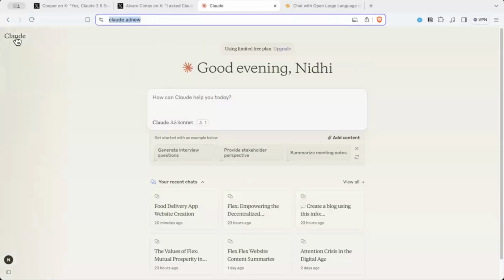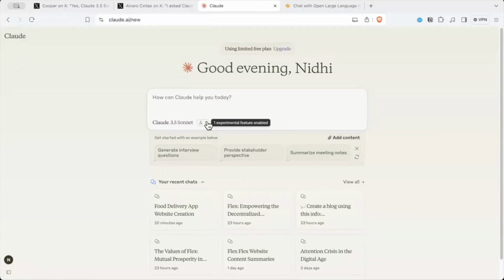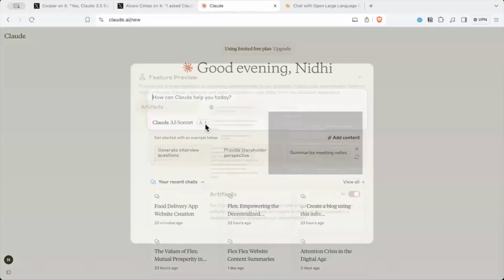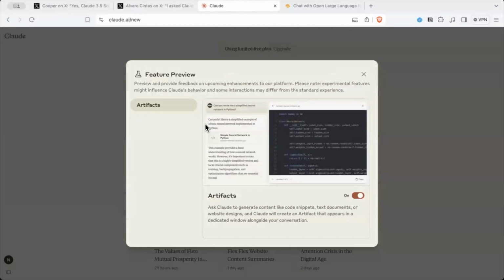So basically, you just need to go to claude.ai. That's the usual website. If you've not used the experimental feature before, I have it shown over here as an experimental feature. If I click on it, it shows me artifacts. What artifacts does is it will create large text documents, it will create code snippets, and it'll also give you mock-ups of websites within less than a minute of anything you ask it to do.